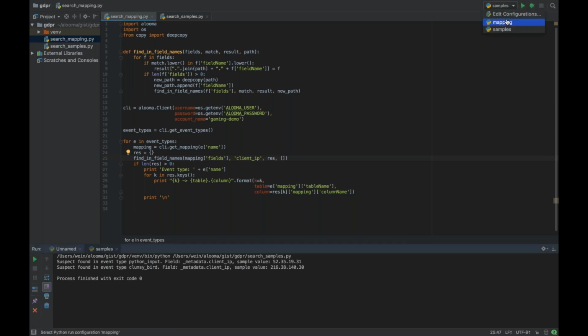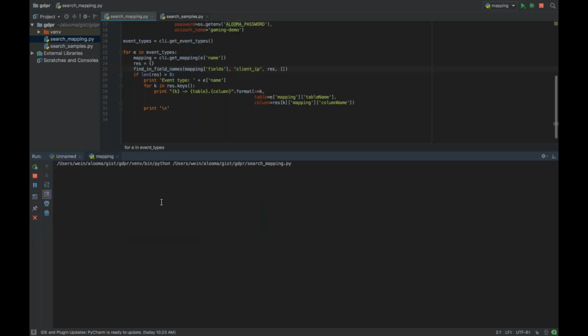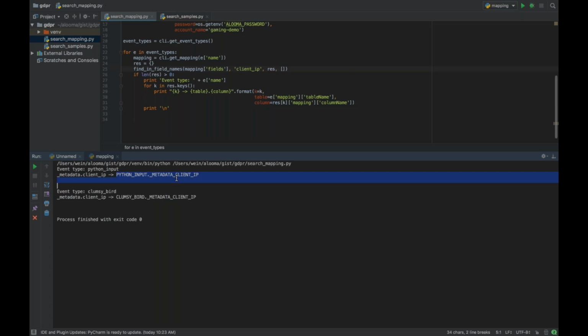So I'm going to run this code. If you can look at my output, I'm going to make it bigger now. It now connects to Alooma, and you can see it found the string client IP in 2 fields, and it already tells me, hey, look, you have in the event type Python input the field metadata.client IP, and it is mapped into that table, Python input metadata client IP. So I already know from the wish list we described above, I can already tell where my PII data is, the personal data is, in which table, where it is mapped to in the target data warehouse, and where it exists in the source.